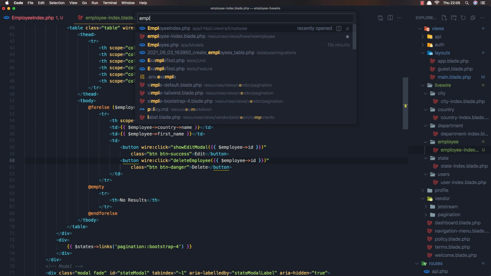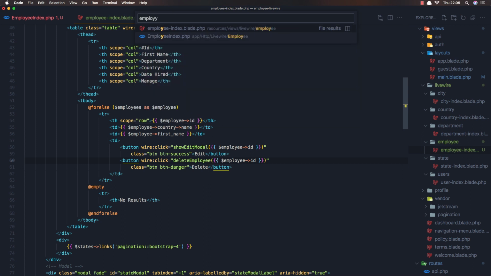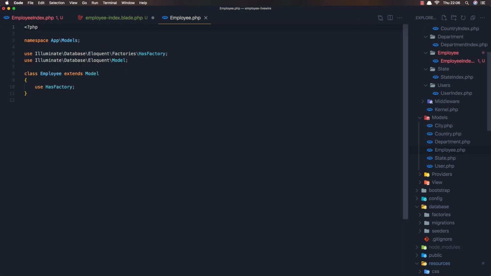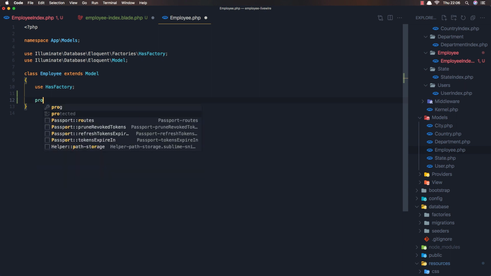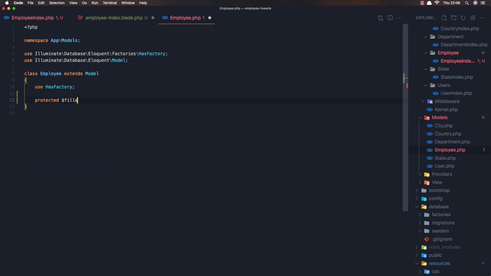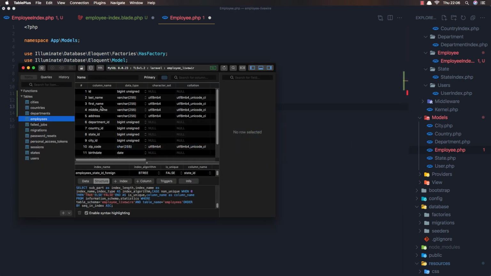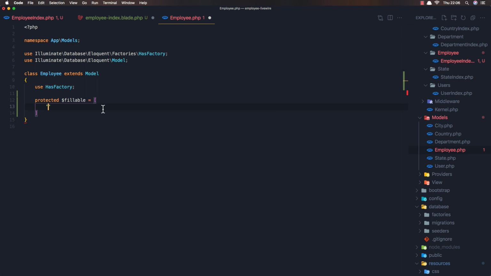So open the employee model, and we don't have anything here. First we need to add the fillable here, protected $fillable, and it's going to be an array with our fields, which are last name, first name, middle name.